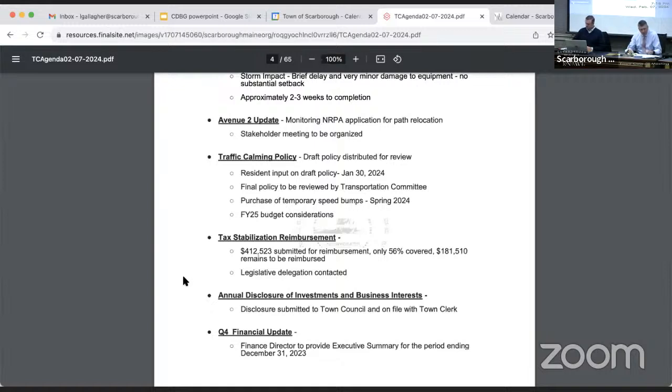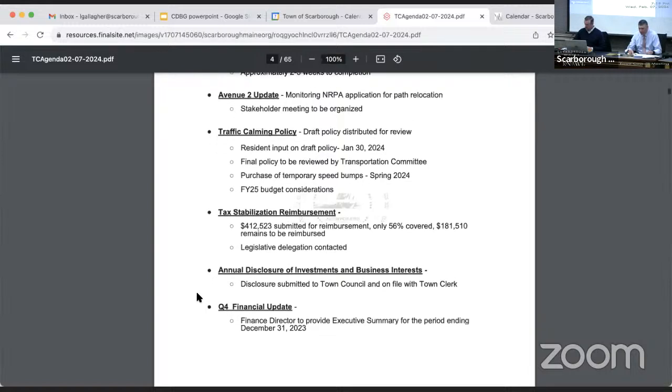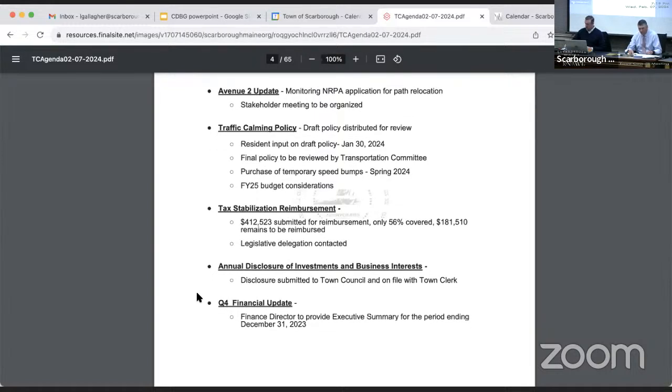I want to report to the full council on the tax stabilization reimbursement program. This is the somewhat ill-fated, short-lived state program. It only lasted for a year. This is the so-called tax freeze for qualifying taxpayers. In our case, we had, I believe, just over 1,800 residents qualify. And in total, it was about $412,000 in reimbursements.